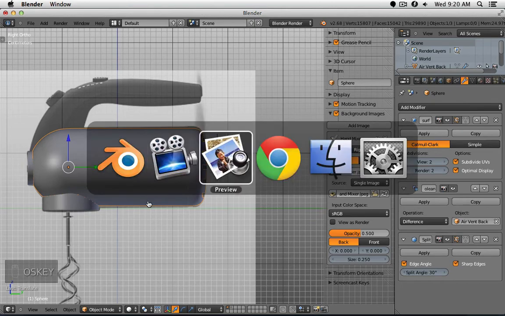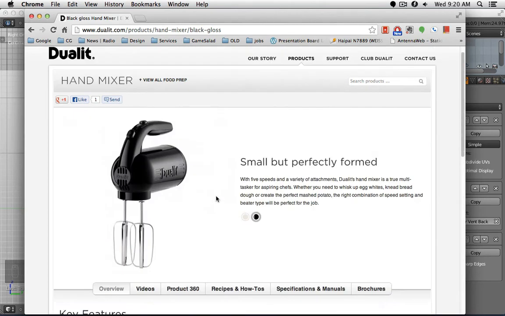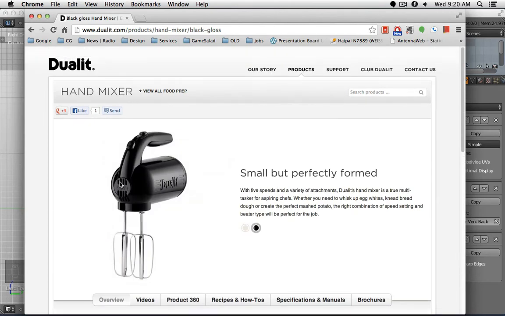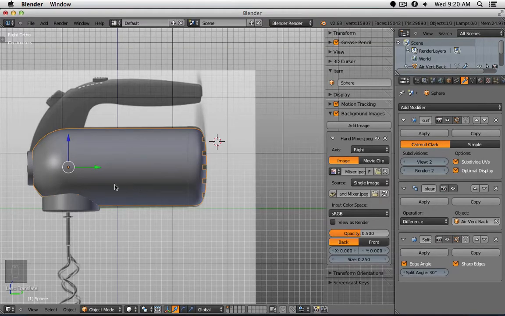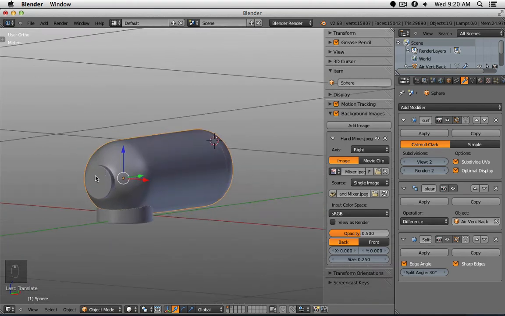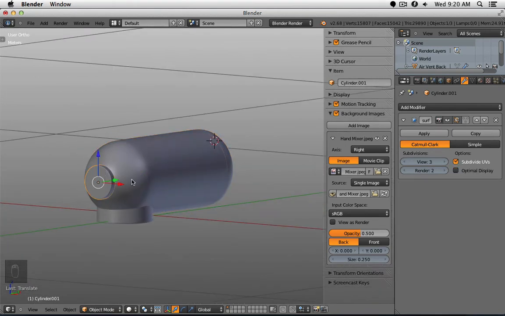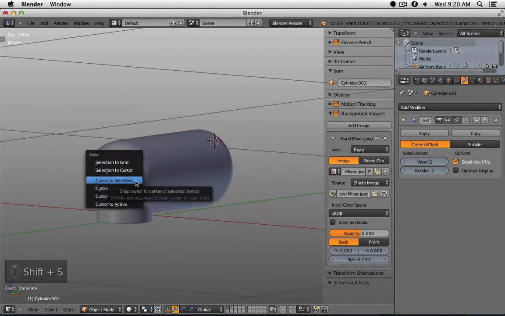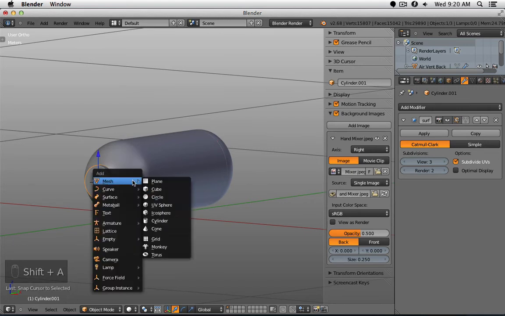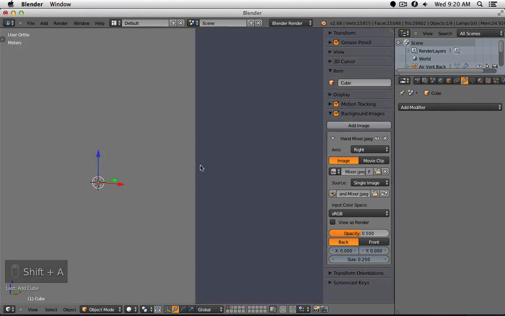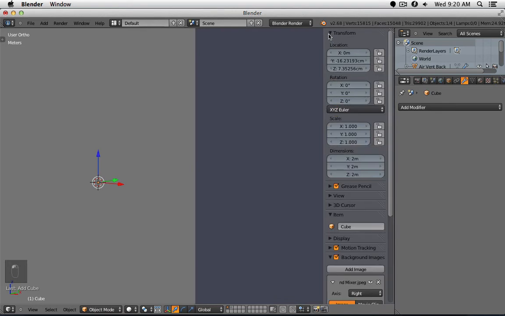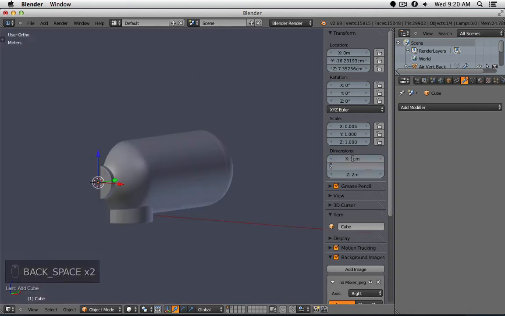Now, for a moment, let's go to the product page, and you see that there are some air vents in the front as well. So let's do it there then. I select my front cylinder, cursor to selected, simply because now I'm going to add a cube. And then again, this cube, I quickly scale down.